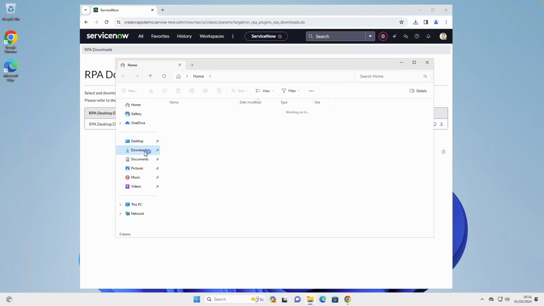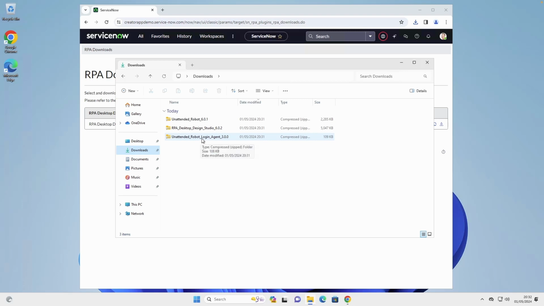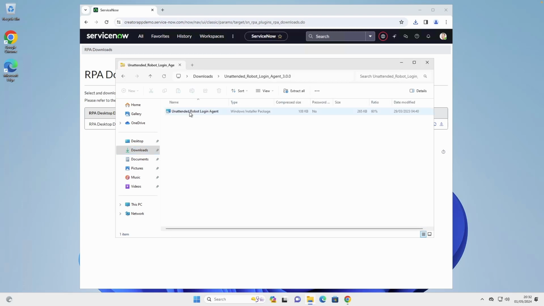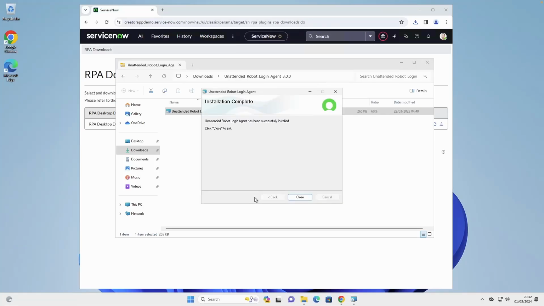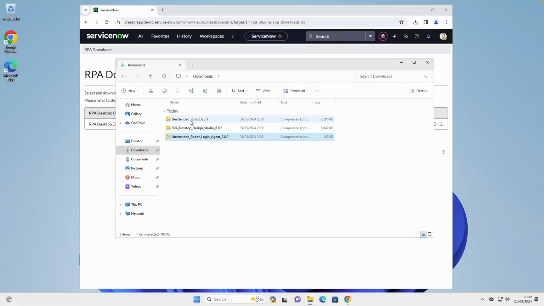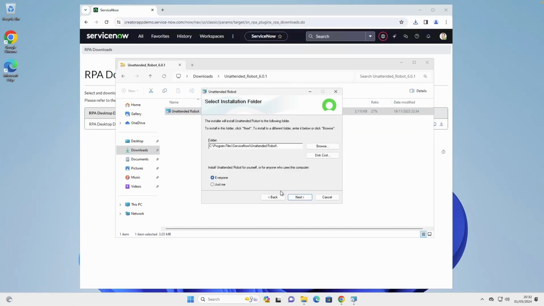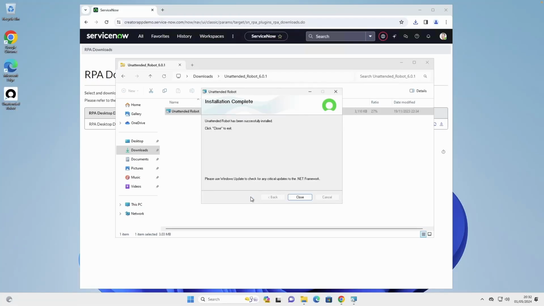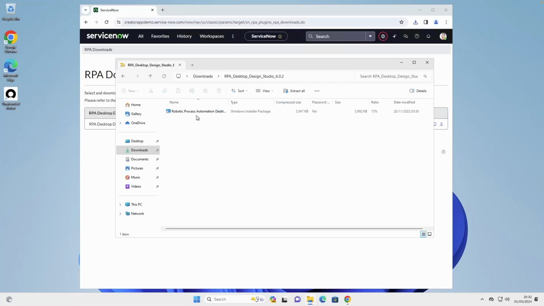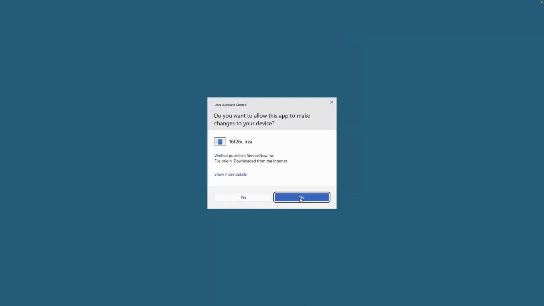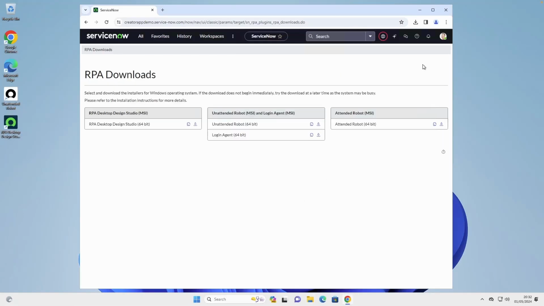If we now go to our download section, first of all, I'm going to install the Unattended Bot login. So that's all installed. The only other thing I would suggest you install is a Java virtual machine.